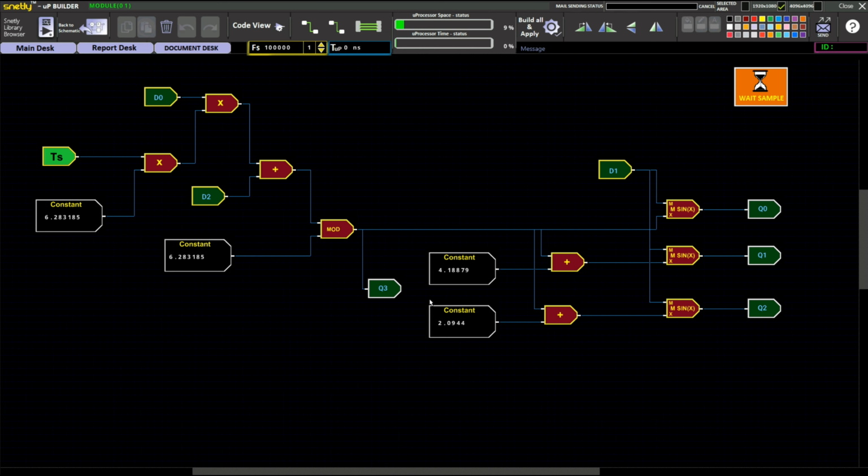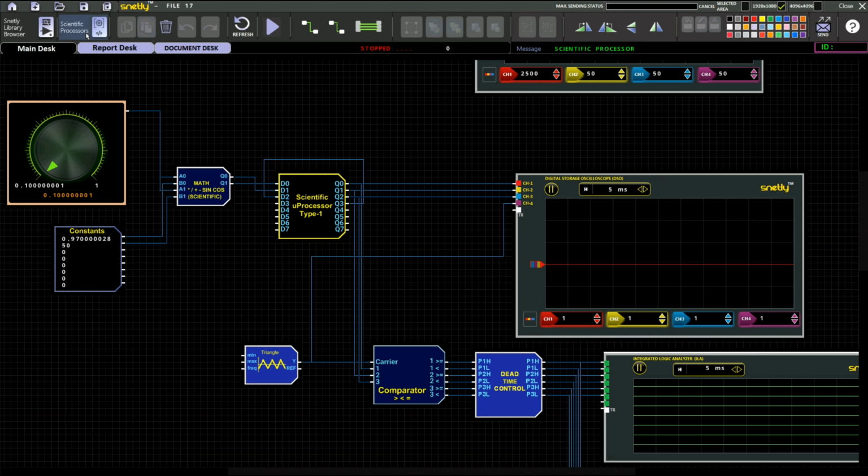After creating the block inside the processor, just build and go back to the schematic. From the processor we will get the 3 reference signals with a phase shift of 120 degrees. The waveform has been connected to the DSO for viewing the sine reference signal. From the math block we will get the frequency output as well as the amplitude output, which has been connected to D0 and D1 input.